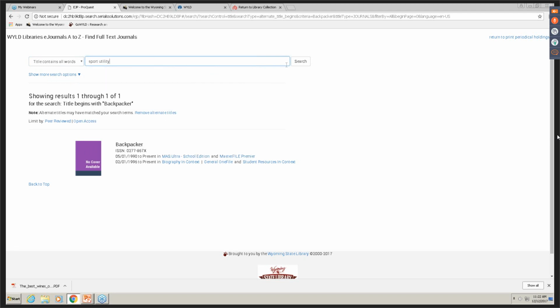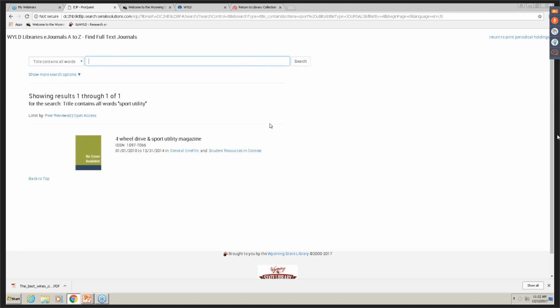So I'm going to type in sport utility, and you'll see that we have a title called four-wheel drive and sport utility. So this one would have hung you up a bit because of the number 4 and the ampersand. So it's good to be able to use that title contains all words and narrow down what you're looking for. So then again, I can go into General 1 file or student resources in context.